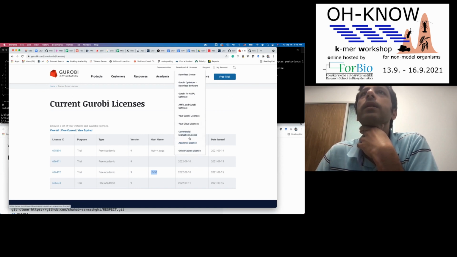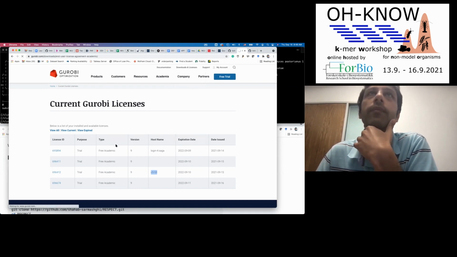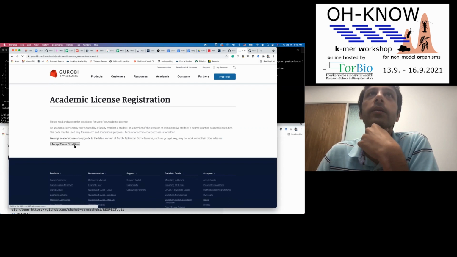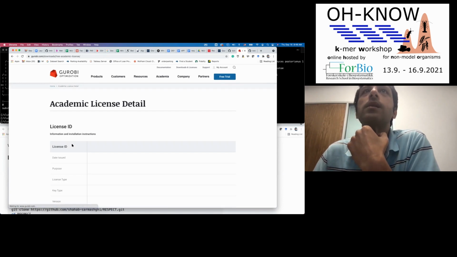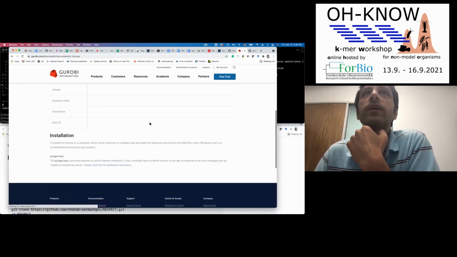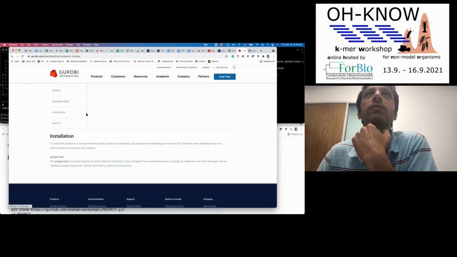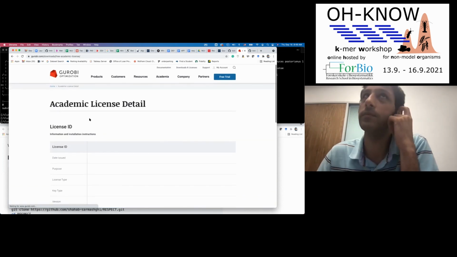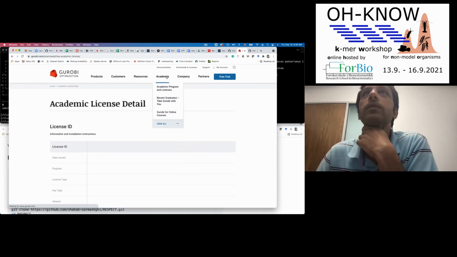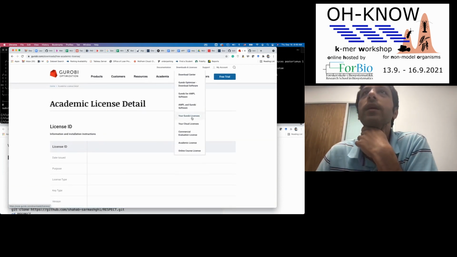There you go, academic license. You tell them you're a good person and you are not using it for something else. For some weird reason, this is always empty the first time you look at it. If you just refresh it, it shows up. This time that didn't work, so let me do a different thing. I'm going to go here, hopefully it lists it.